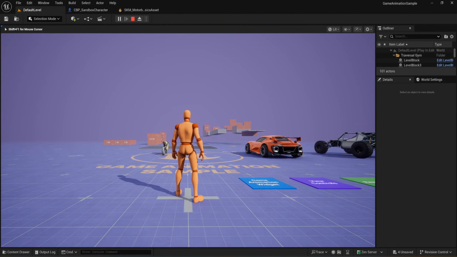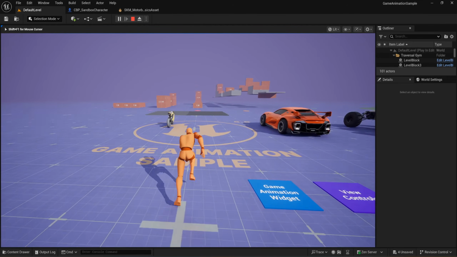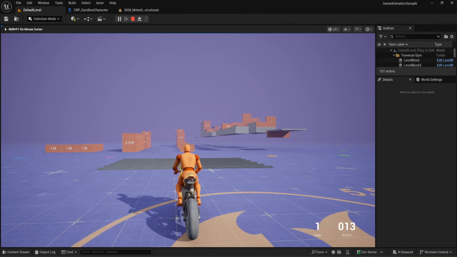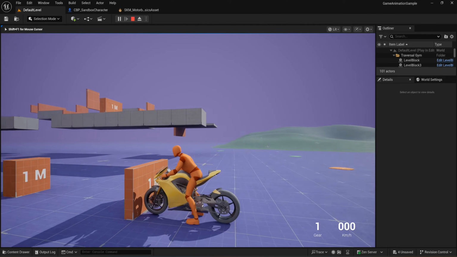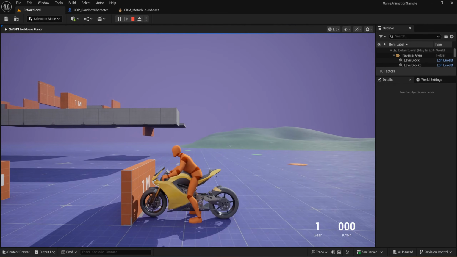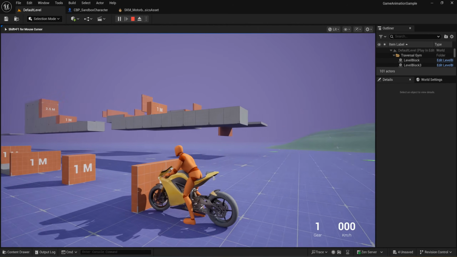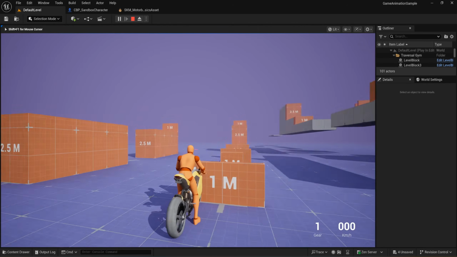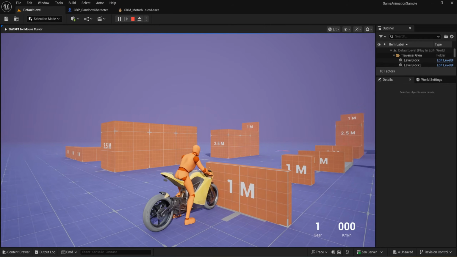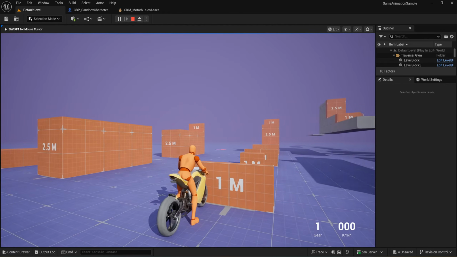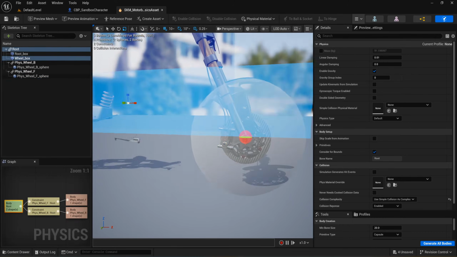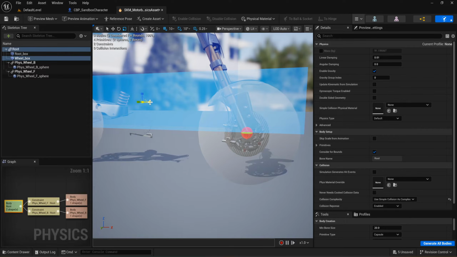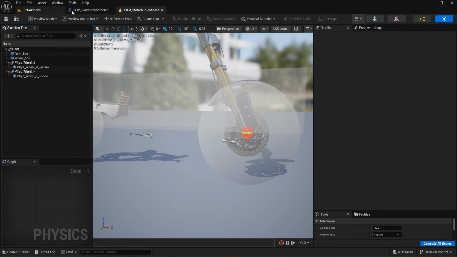And play. And ride this motorbike to this wall, and we can see it won't touch the wheel, so the wheel won't sink in the floor or the wall. Or you can scale it, adjust the scale a little bit, scale it a little bit smaller.